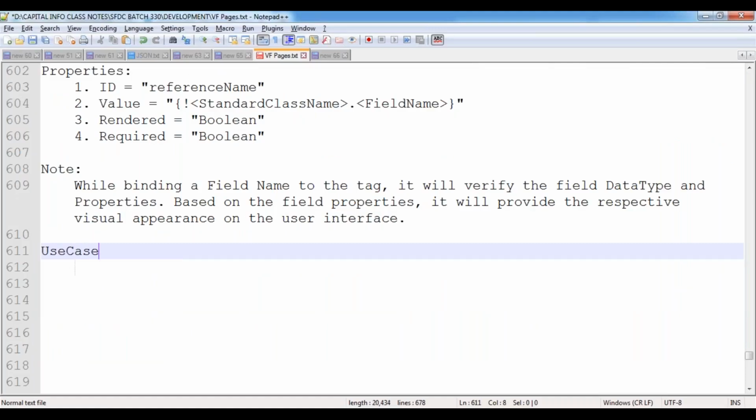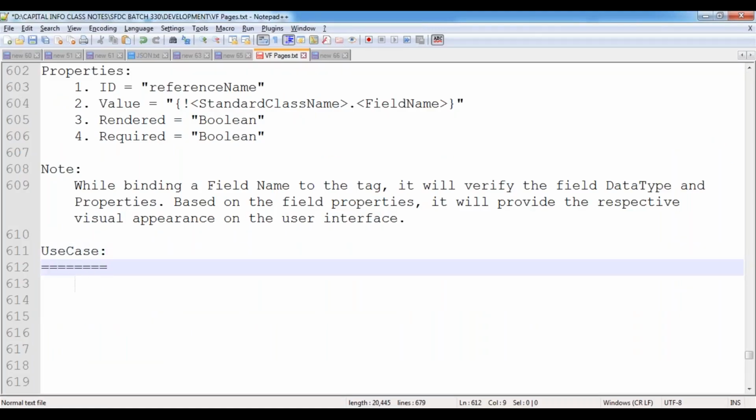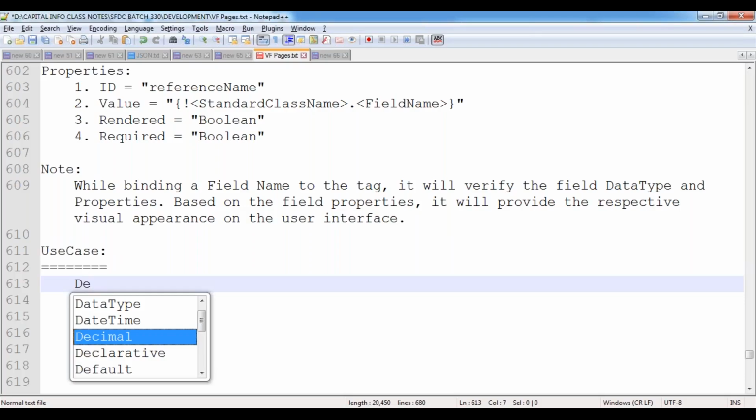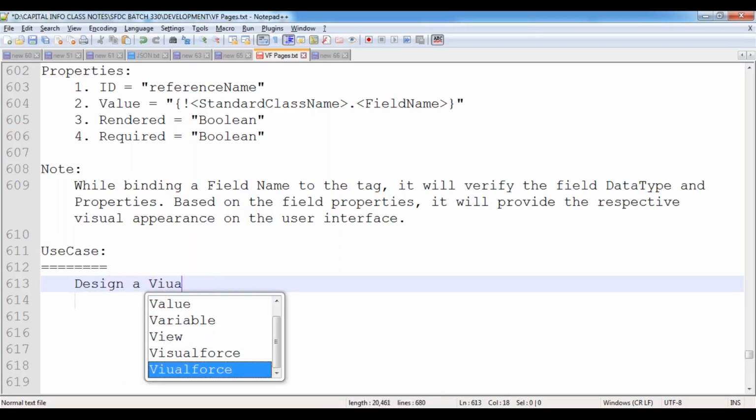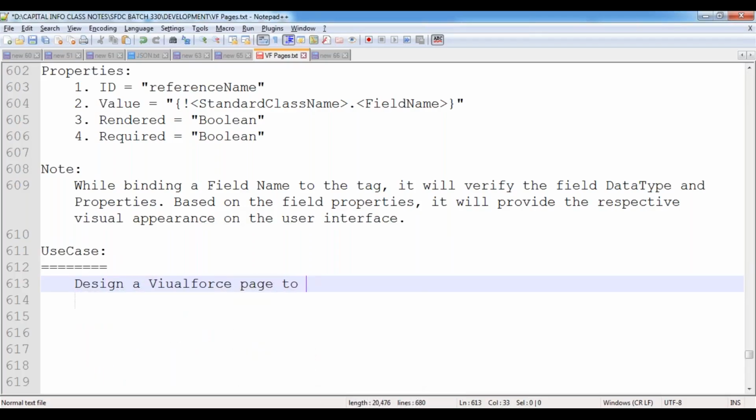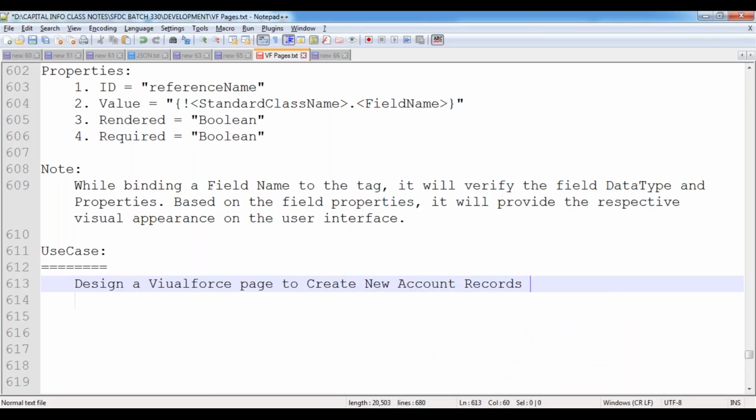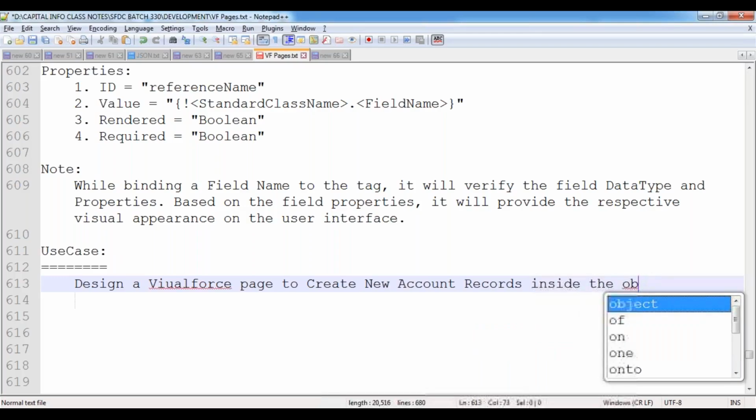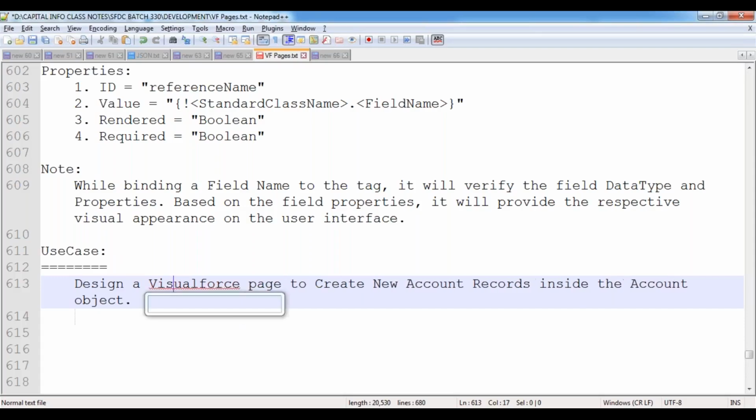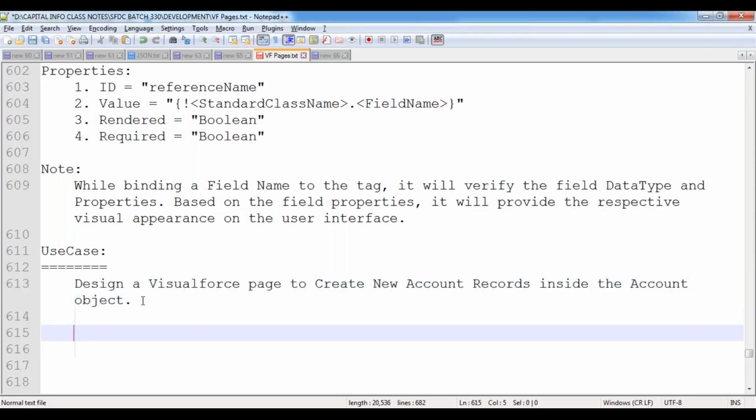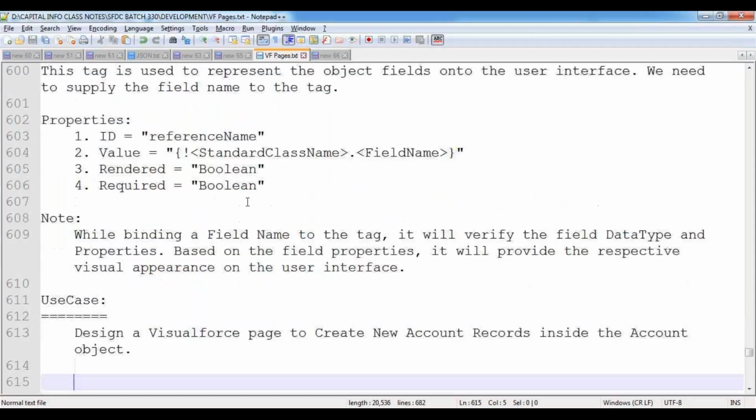Let me take the use case. Design a Visualforce page to create a new account record inside the account object. So now in this case, what happened? We are going to be binding these controls.